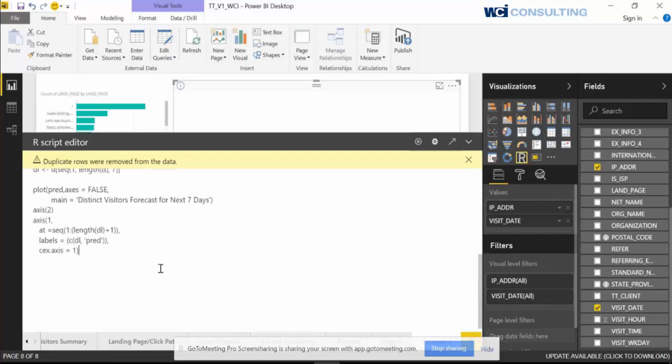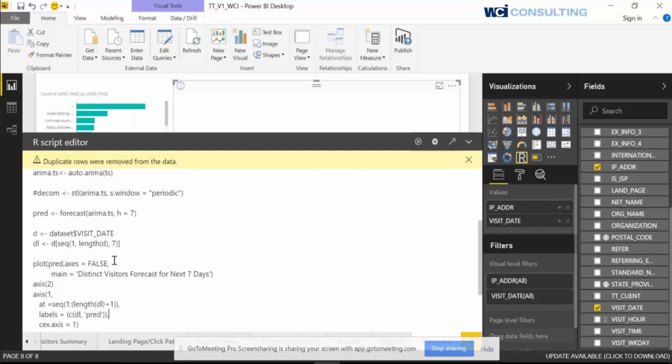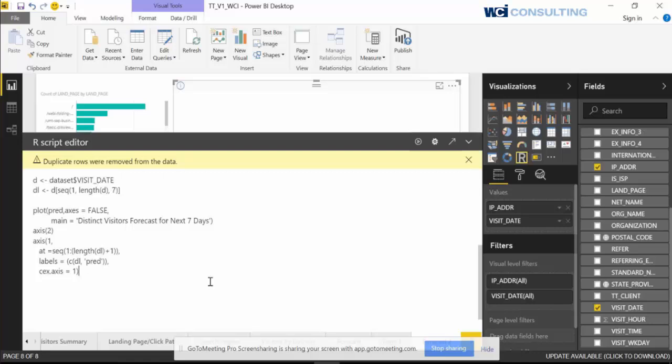We can do that with this function right here. So this axes equals false tells us to not use the axis that it usually has for our forecast function. And so we're going to plot the distinct visitors forecast for the next 7 days. And this axis 2 and 1 will tell us that we want the regular axis that it has for our y-axis, but for axis 1, we're going to change it to these labels that we defined right here. And so this should give us our model.